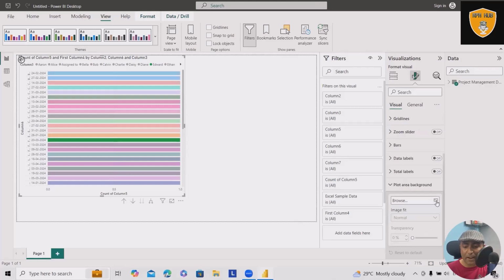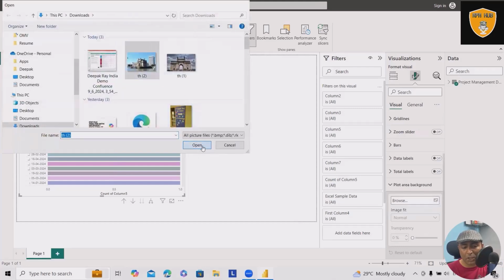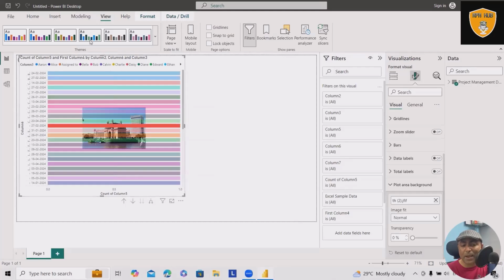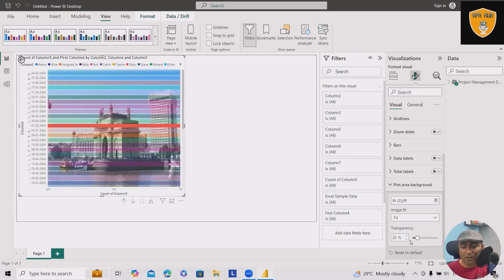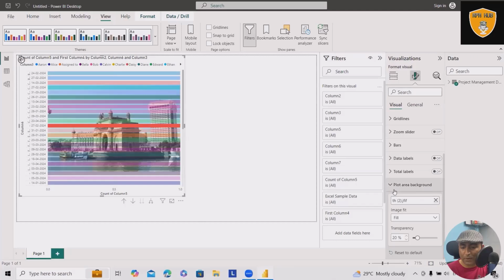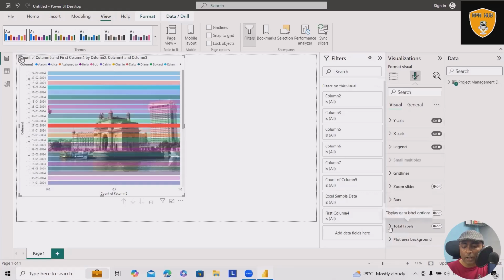So for the plot area background, if you want to use a background image, here I will add one and this background image will be enabled. You can also see the transparency level. You can adjust the transparency level and it will behave accordingly. You can see this becomes transparent. Here I made it a bit more visible. You can even apply normal fit or fill. Everything is available here. So this is for adding background images. Under the total labels, you can also customize some labels as well.